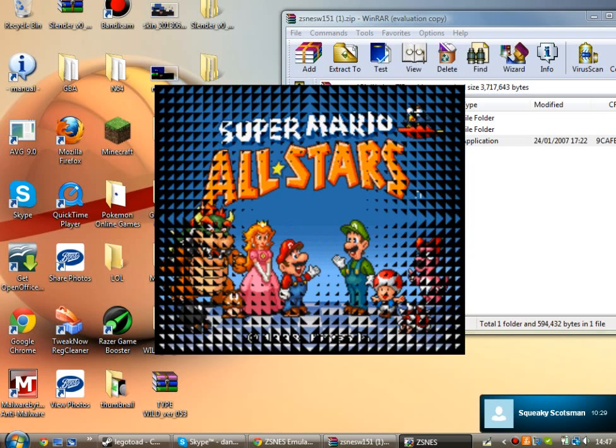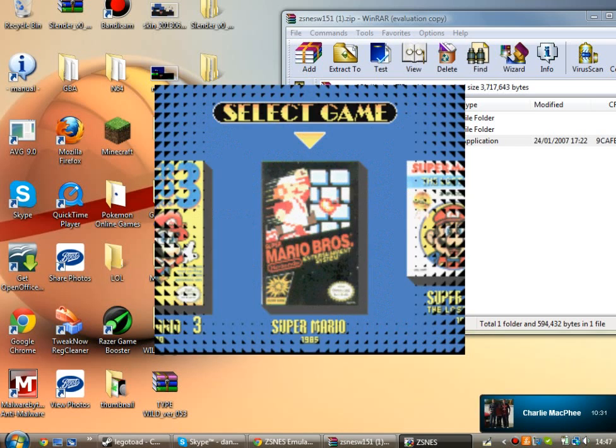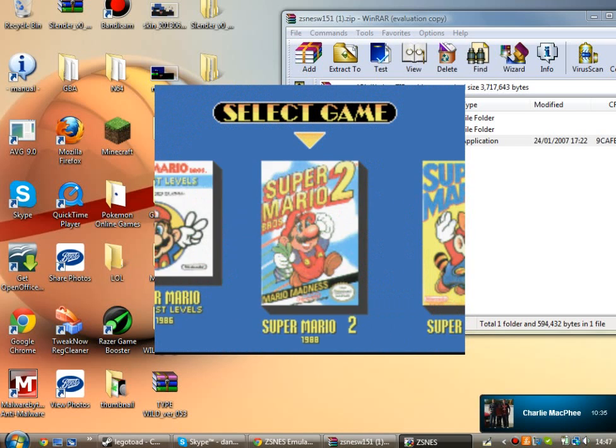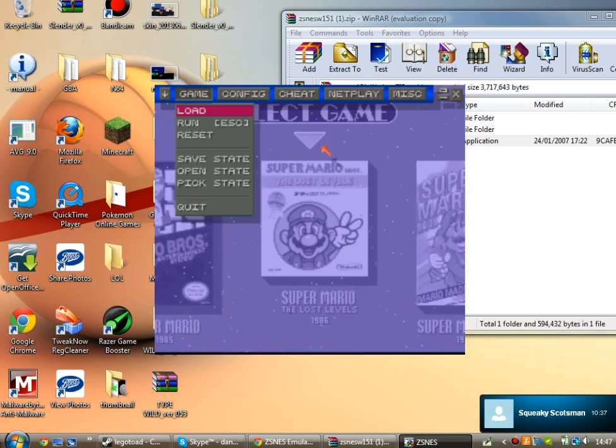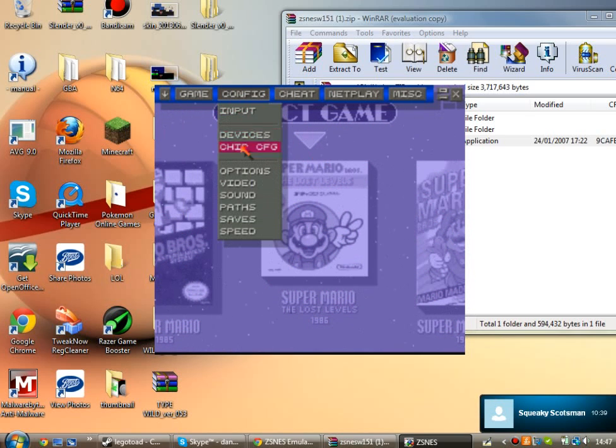And then your game's going to be working perfectly fine, and because it's Super Nintendo, it's not going to lag really at all. You can change all your config on the config part where you go to input. You can change your sounds, your video, your options, anything.